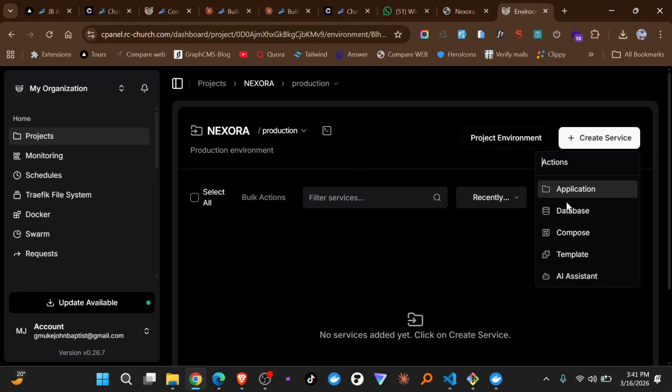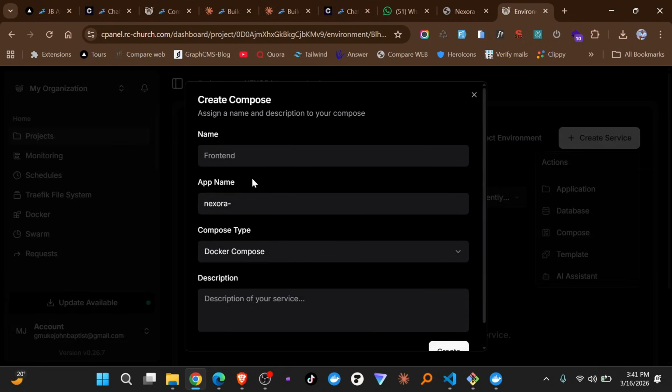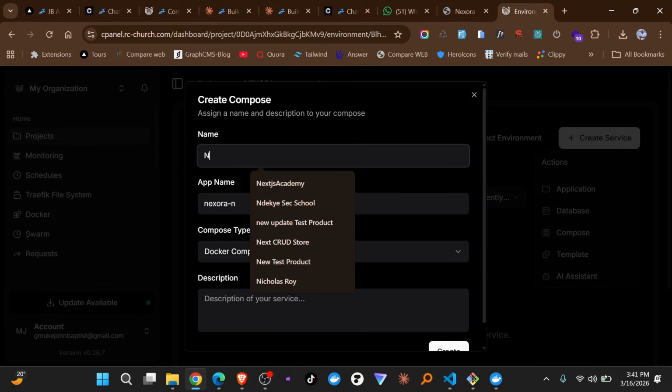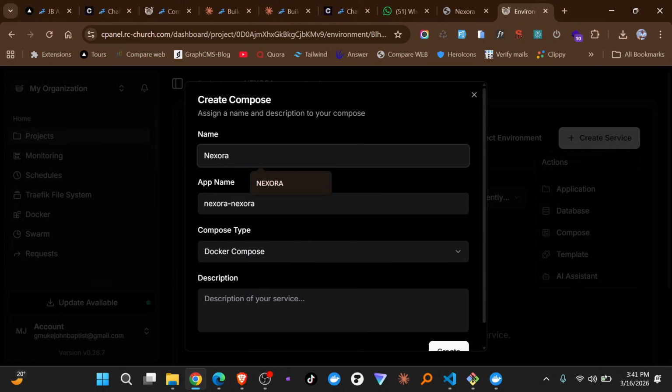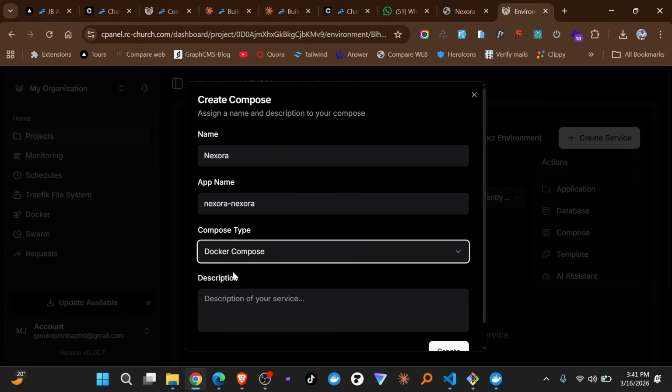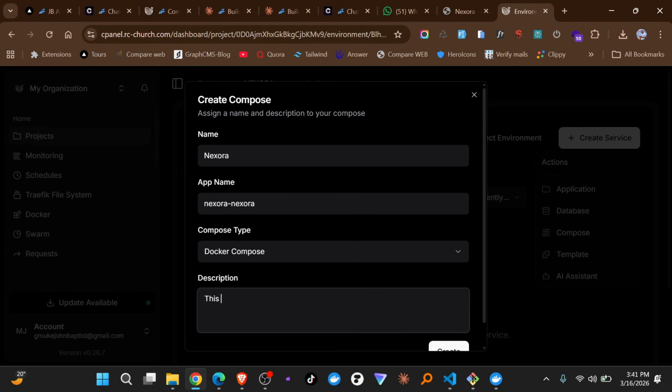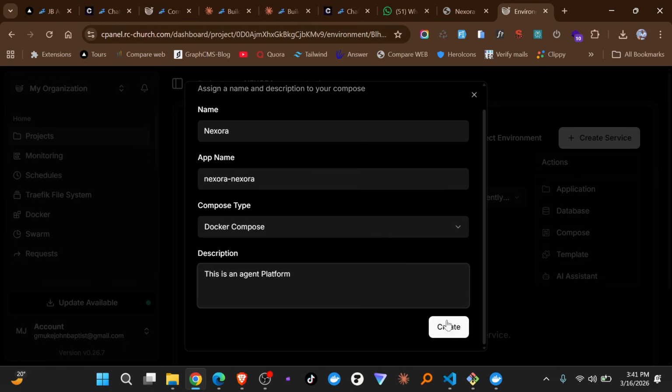So application, this is going to be compose. So I'm just going to say Nexora, and then down here, dot compose. This is an agent platform, just like that.